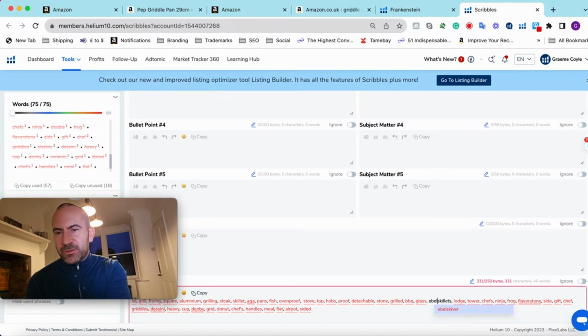There's a strange word there, could be Swedish or something, I'll take that one out. Tower and Lodge are both brand names, so I'll take that out. Ninja, I'll take that out, that's a brand name. And Frog, I'll take that out. And Flavorstone and Side, I'll take that out.